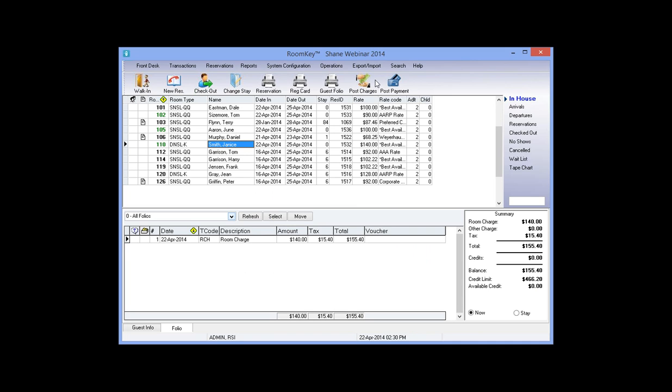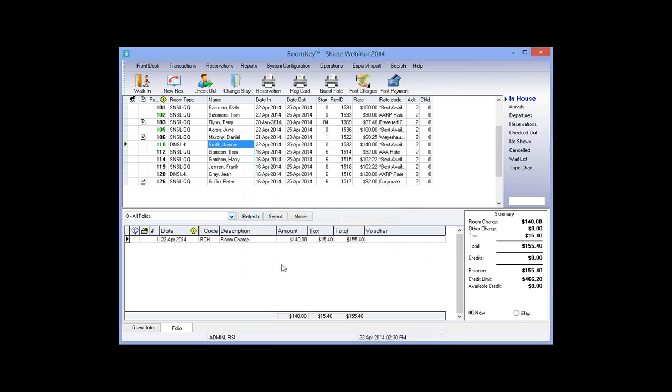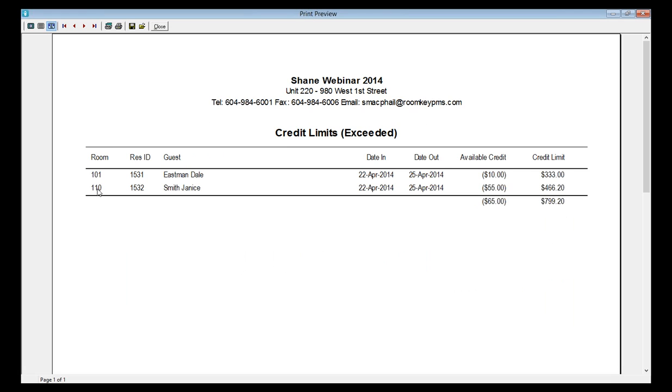Okay, I'm going to go to Janice Smith. And we're going to do Alex Pub. Do 55 on that one. So she'll go to negative 55. So the report we want to run is reports, occupancy, credit limits exceeded. This will show me room 101, room 110. Dale Eastman is over $10, and Janice Smith is over $55.